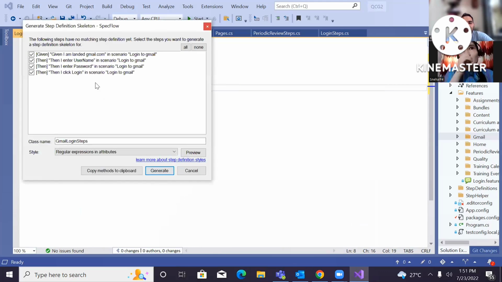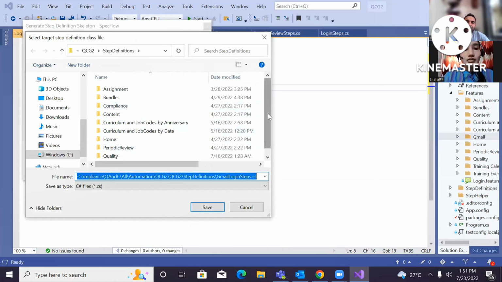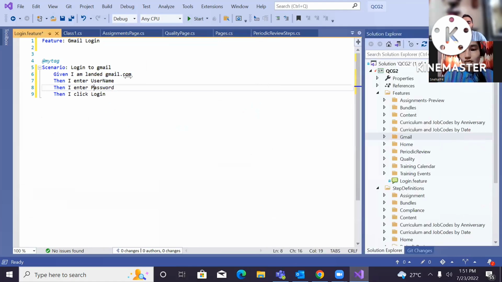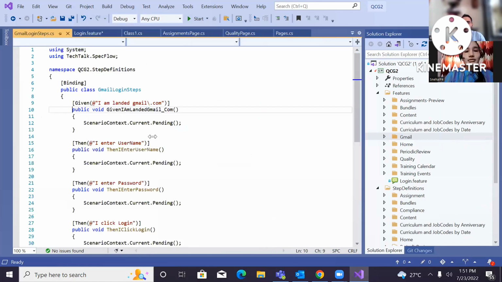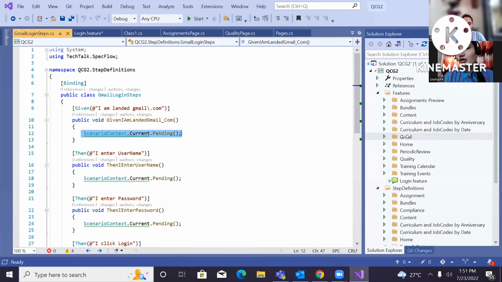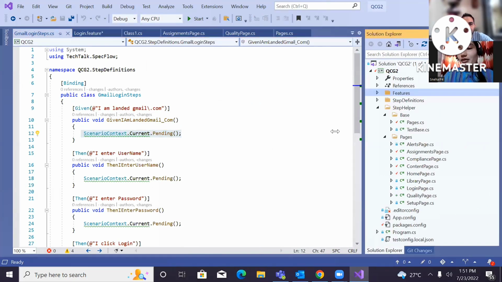It is basically a communication point between the actual implementation of the code and the feature file. You can create this step definition file first. So this is the step definition file. Here I will be calling the actual code, which I will write in pages. I write all the logic. Then I will add one page called Gmail login, and in that I will write all the logic.